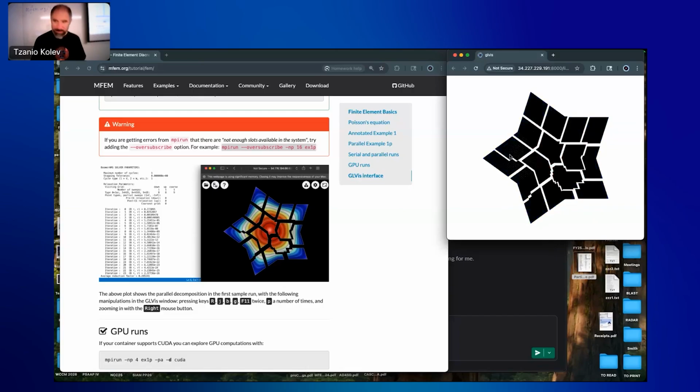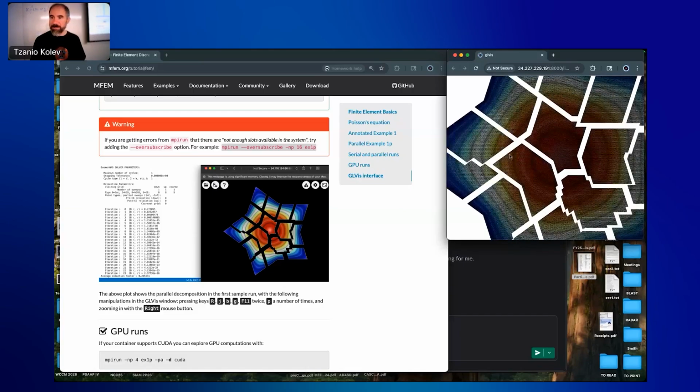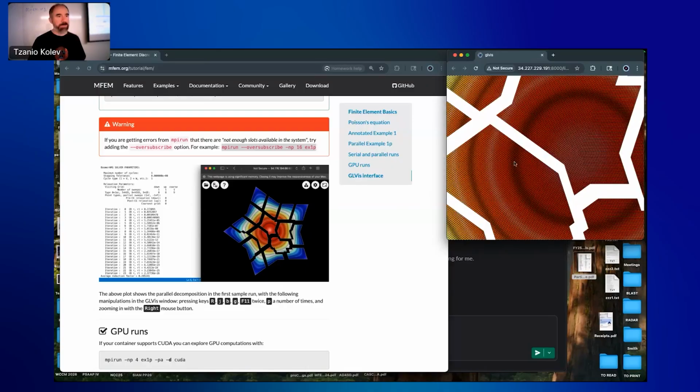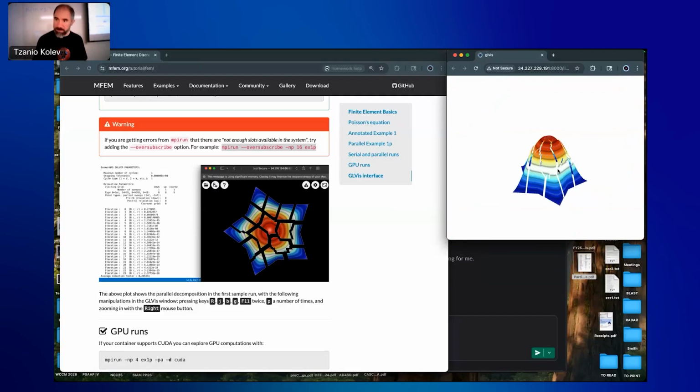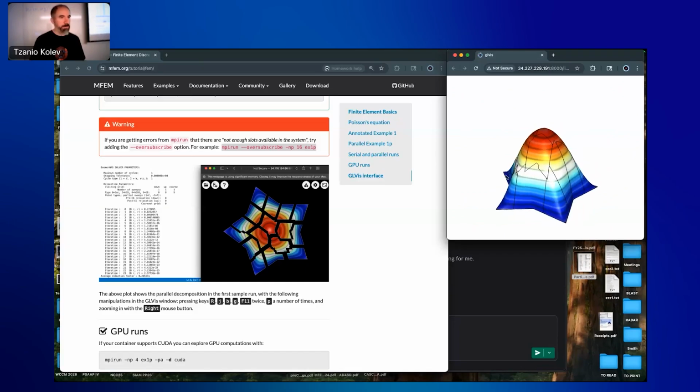And each of these, I will have to zoom in quite a bit, is the computational mesh on each of them. So 16 MPI ranks, 16 parallel tasks, worked on each of these pieces independently. But of course, at the end of the day, we want to solve a fully coupled, continuous problem on the full domain. And as you can see, the solution is continuous. If you didn't know, you wouldn't recognize the boundaries between the subdomains.